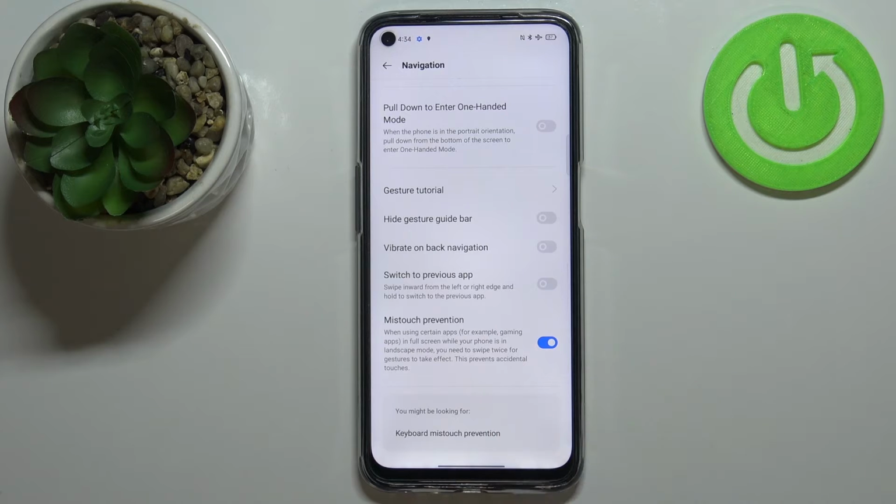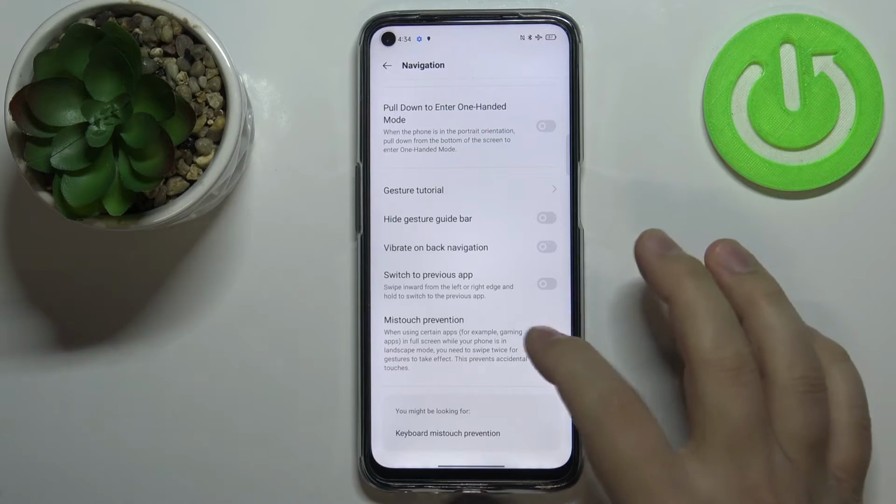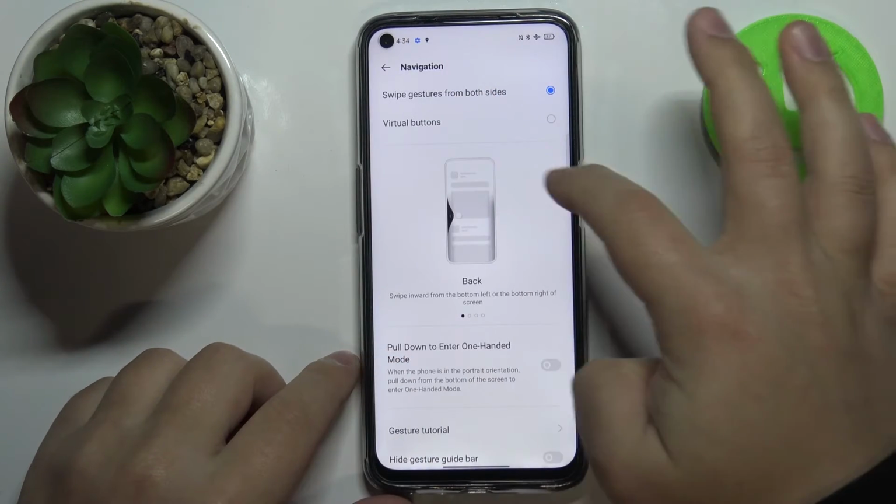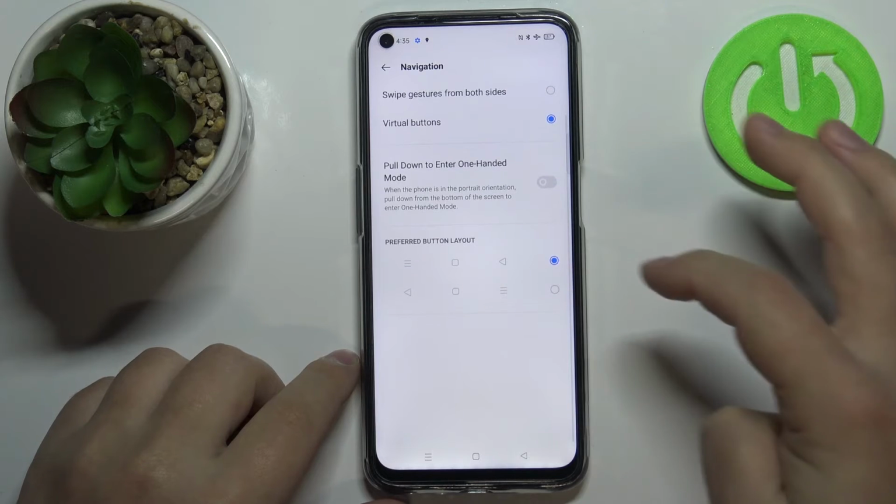And at the bottom we have option called Mistouch Prevention, and we can enable it or disable it. This option basically tries to prevent you from misusing the back button while you're using different apps like games and stuff like that, so you won't exit them by mistake. And you can enable or disable this option. Okay, let's go back to navigation, enable the virtual buttons.